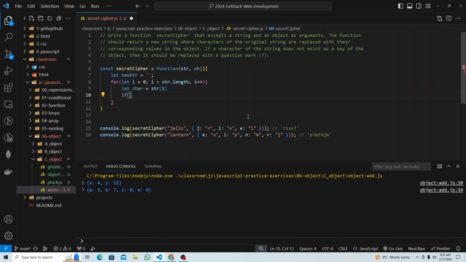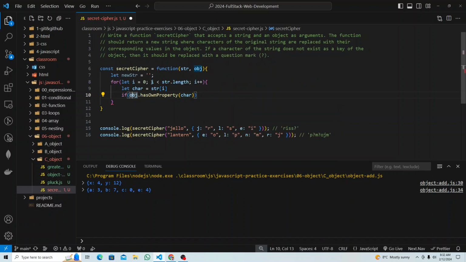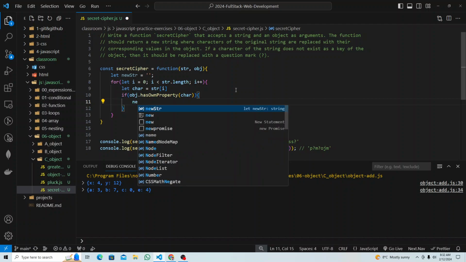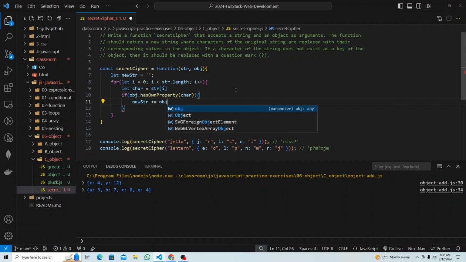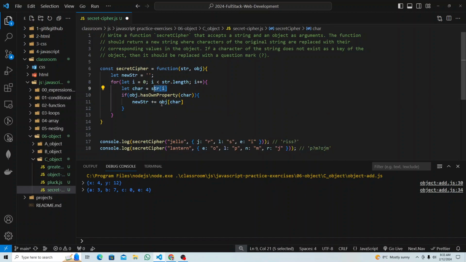Now I will check if this object has own property called this character. If that is true, if this object has this character as a key, like J is there, then I will say newString plus equal to object square bracket character. When you have a variable as a key, in order to get a value, you must use square brackets. Right now I'm just getting object J, that will return R. I will get this R value, which will be added to the new string.